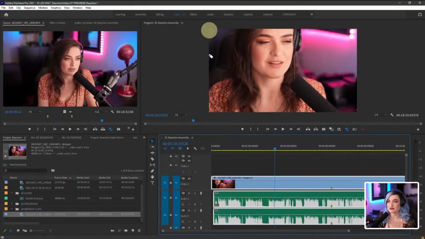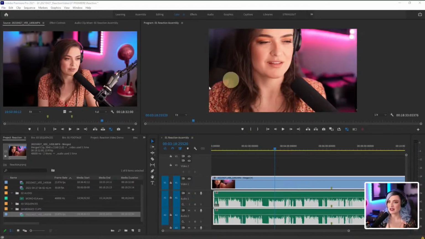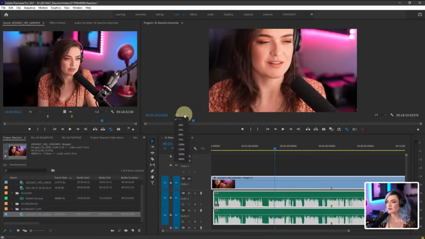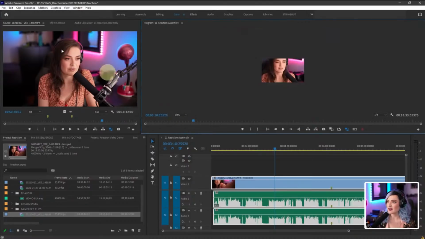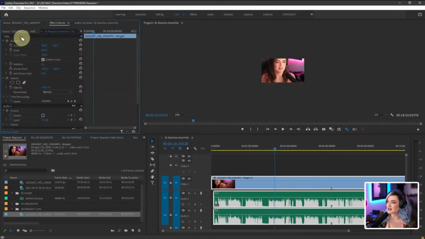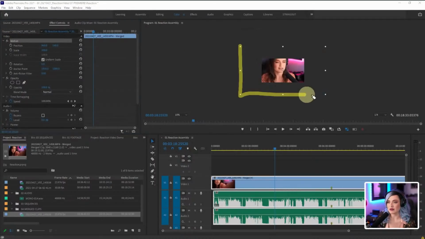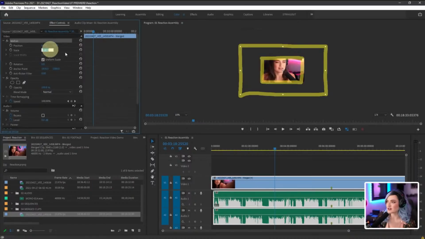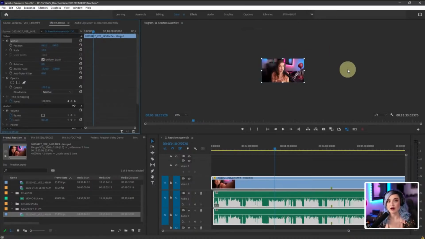First of all, let's resize this appropriately. If you want to see the edges of it, you just go over here to fit. So to change the size of it, let's go to like 10%. And then let's go over to effect controls and select the word motion. Once you select the word motion, you can see the bounding box around the clip, and you can see how big the clip is versus how big the sequence is. So we're going to go over to scale and change it from 100 to 50. So now it's scaled properly.